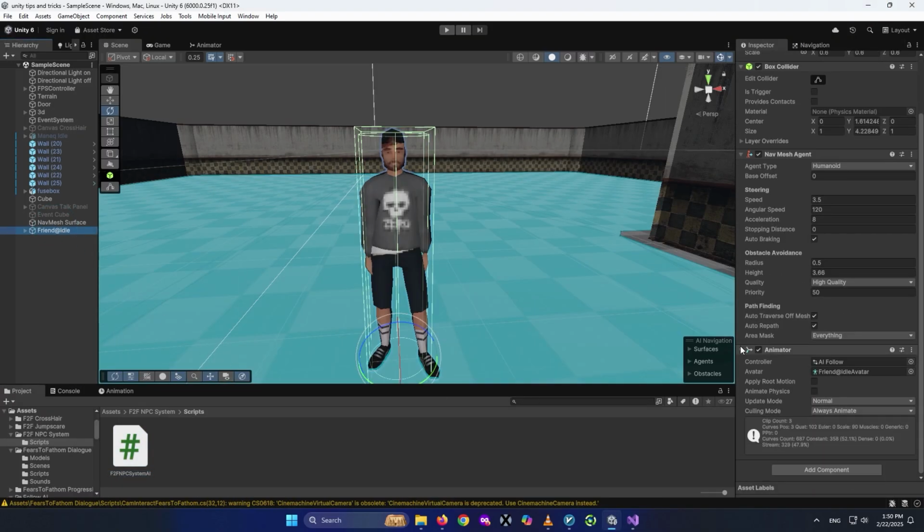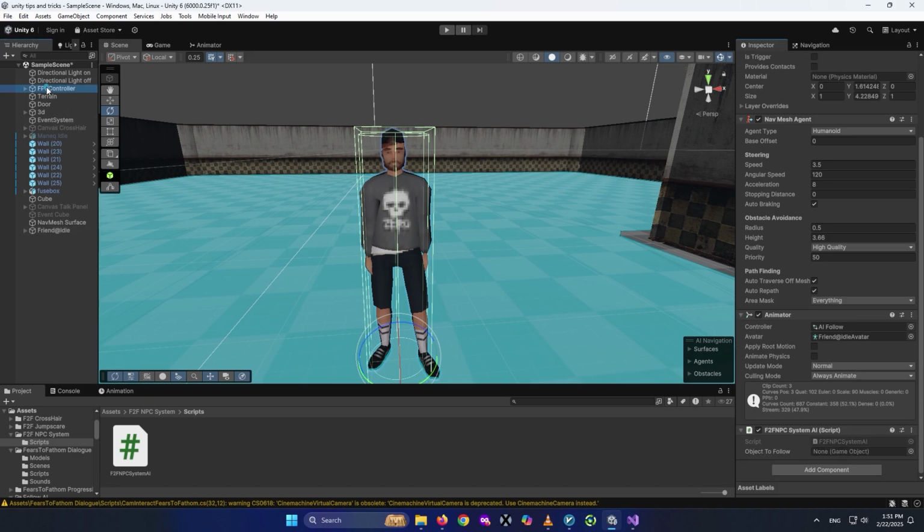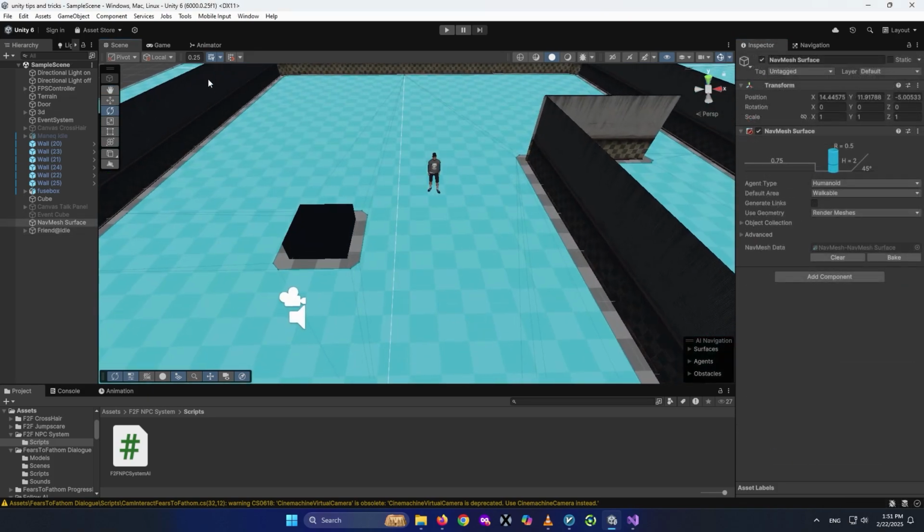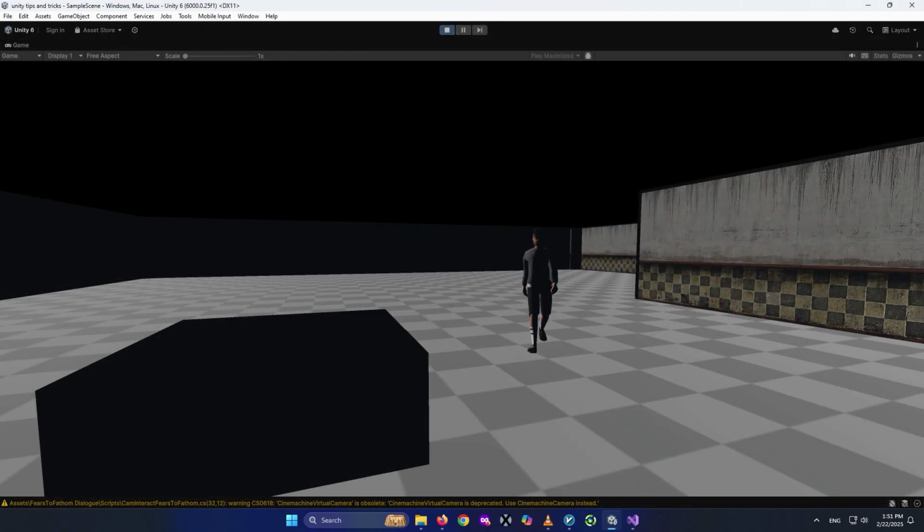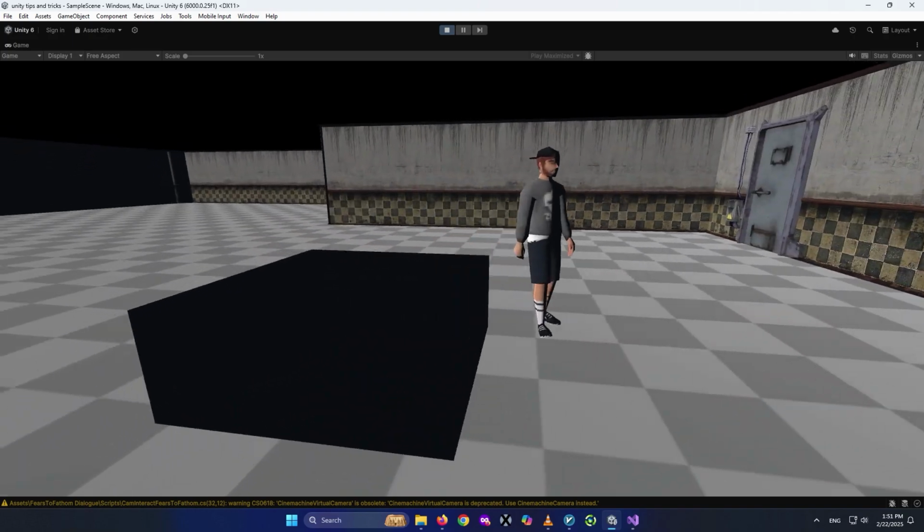So I'm gonna select my friend. I'm gonna drag and drop the script to it, the AI script. For the object to follow, I'm just gonna give it the FPS controller. You can drag and drop it here, or you can click on the circle to find it. You can go ahead and check it out. As you see, he is following us. You see there's a bug.